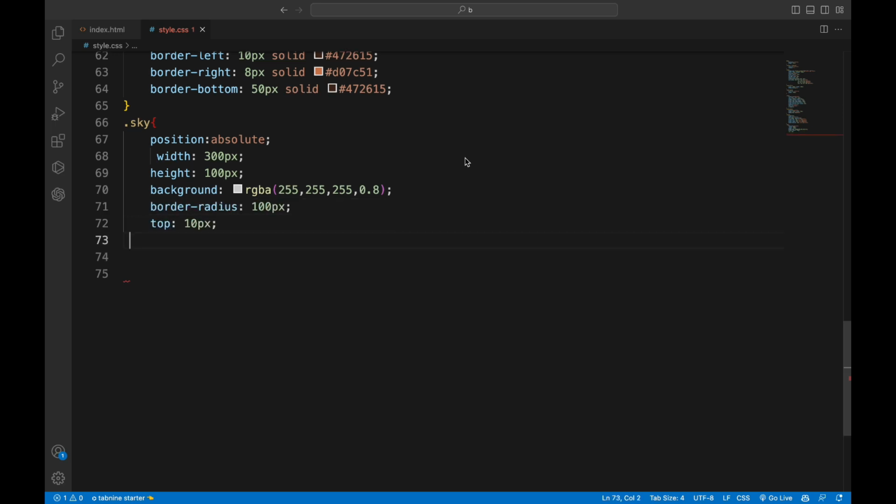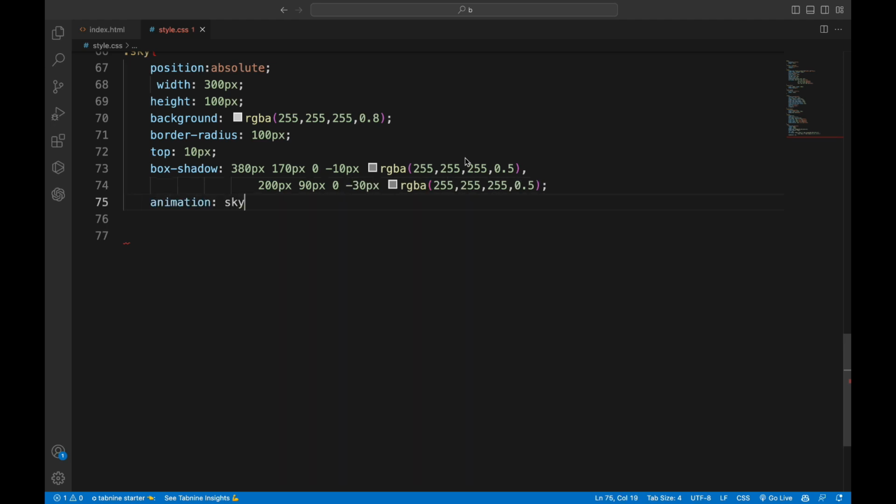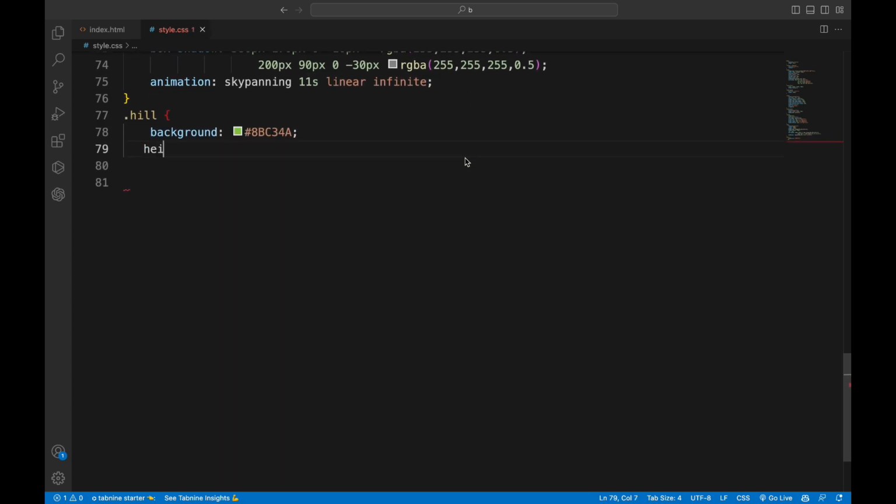The hill class is used to create a hill in the background of the scene. It has a greenish color and is positioned absolutely at the bottom of the scene. The border radius property is used to create a rounded top for the hill. The after pseudo-element for the hill class is used to create a darker shade of green for the bottom part of the hill. The transform property is used to flip the shape horizontally.